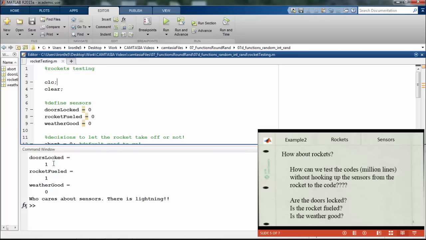So we're not going to focus on that. But, for example, here I ran my code with a 1 and a 0. The doors locked was true, the rocket fueled was true, and the weather good was false. So the weather's not good, basically. So I'm like, who cares about the sensors? There's lightning, don't even try it. How about putting a 0 here instead, making the weather look good? Oh, okay. So the weather is good, we could have gone, but someone forgot to put fuel, so we can't. Alright, and we can test this, but notice how tedious it is, so maybe doing a random function could be a little bit more fun.